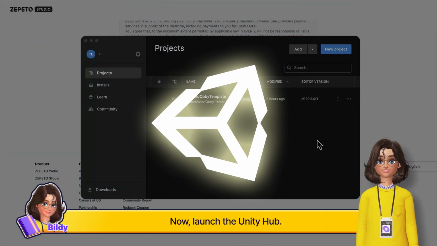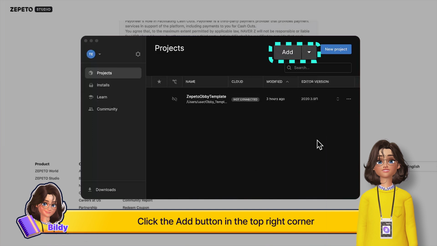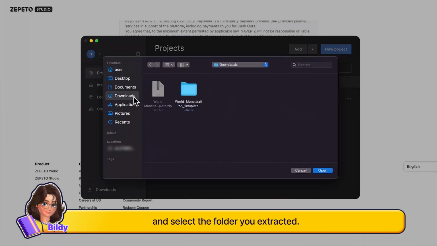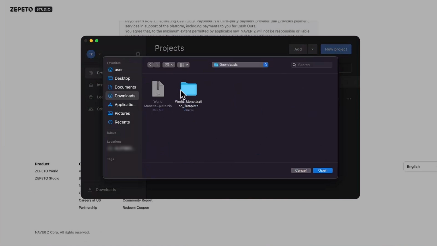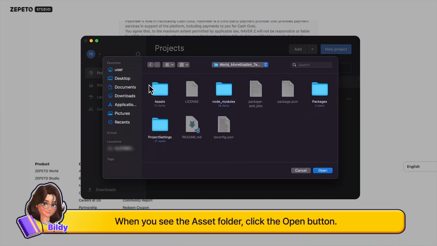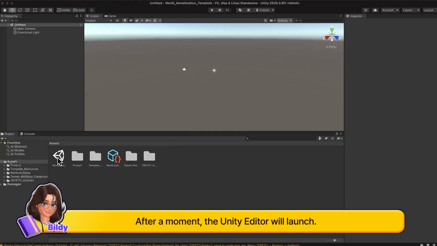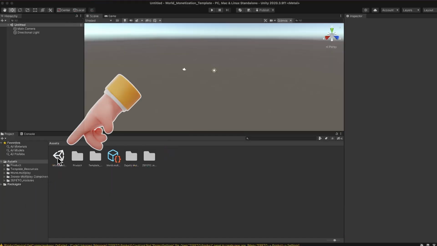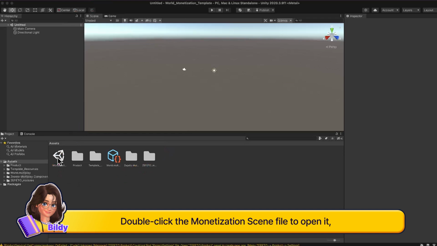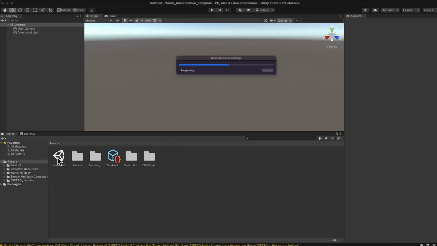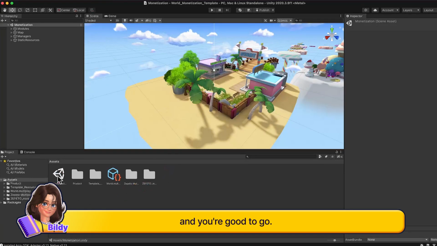Now, launch the Unity Hub. Click the Add button in the top right corner and select the folder you extracted. When you see the asset folder, click the Open button. After a moment, the Unity editor will launch. Double-click the monetization scene file to open it. And you're good to go!